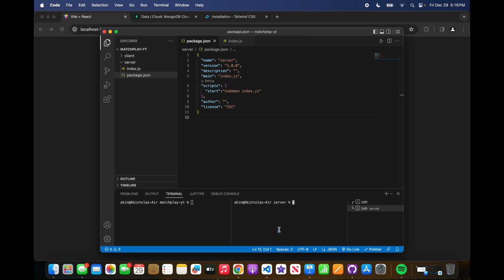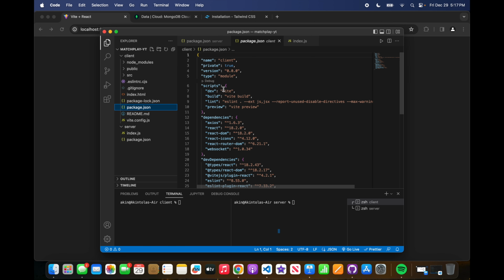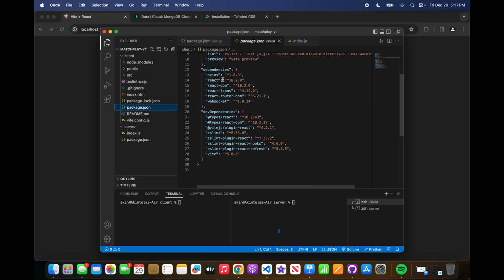Now all we have to do is install dependencies. For our server, we're going to be installing quite a lot of things. So let's start with our client. With our client, we have npm install axios, react router dom, react icons. I think that's how you install that. And WebSocket. So let's go over to client, our package.json, and see if we have the dependencies. Yep, we have everything. I guess react icons, that's how you do it. So we have all that.